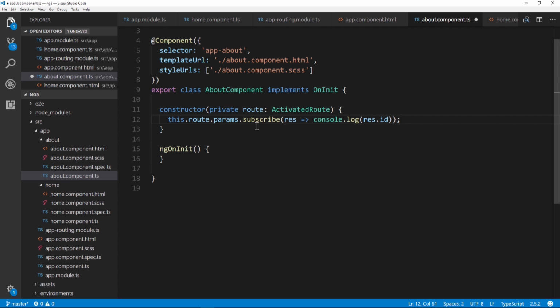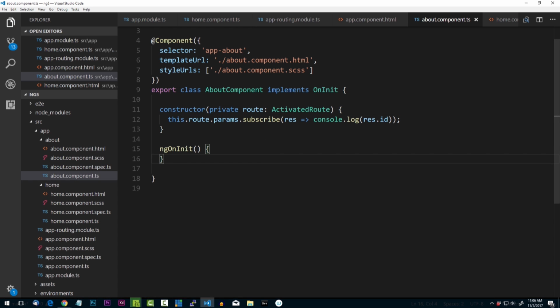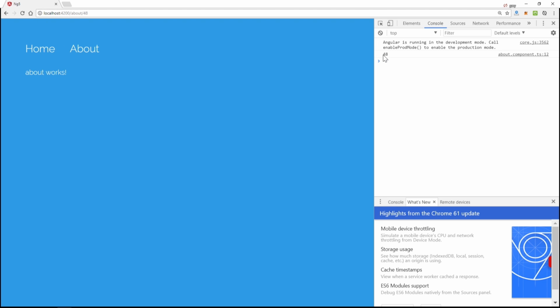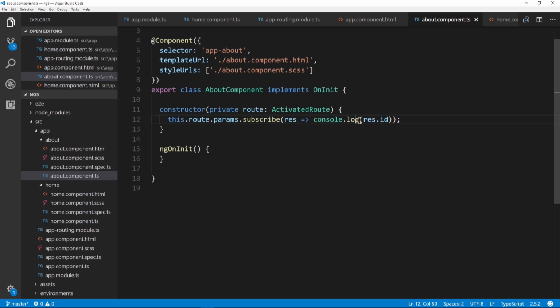All right. So now if we go ahead and save this, we can now see in our console, if you press Control-Shift-I here in Chrome and go to console, it says 48. So now we can actually fetch the route parameters in our component class. And ordinarily you would set a property up here and then bind the property to this value and then do something like query an API to get a specific item from a database.